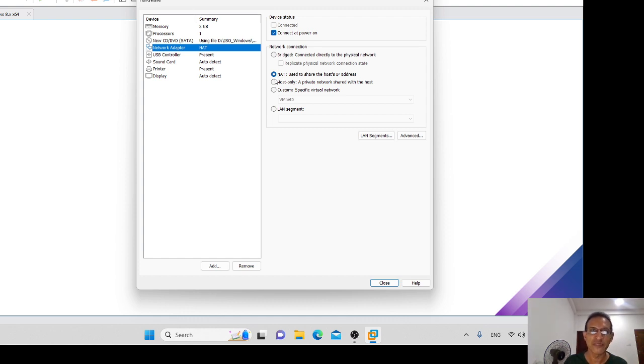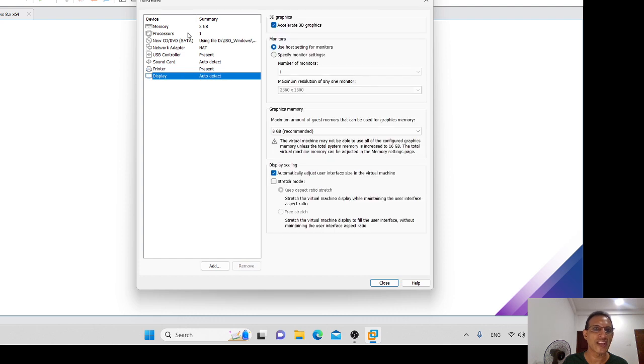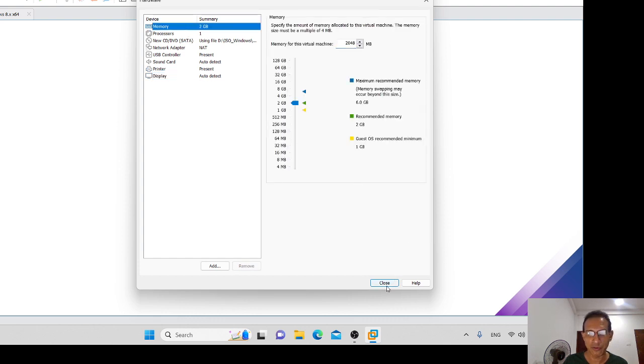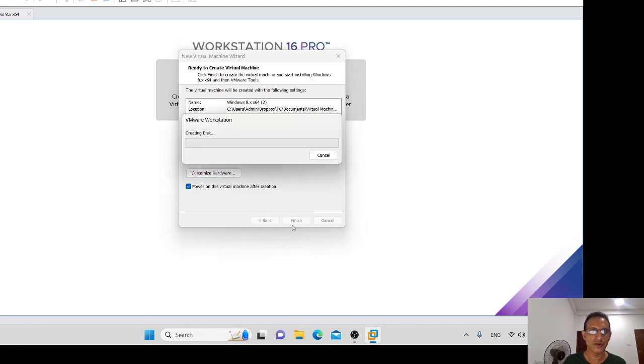So therefore, there is no need to change the system; it has been assigned this particular option. So there is nothing to be changed up to now, right? We are happy with this one. Just close this one, then we just click finish. So now the virtual machine for the operating system Windows 8.1 is created.